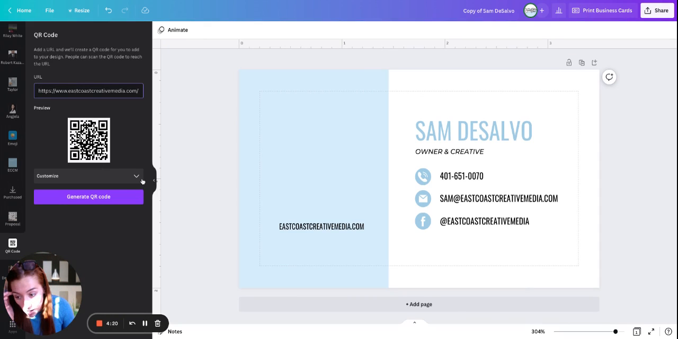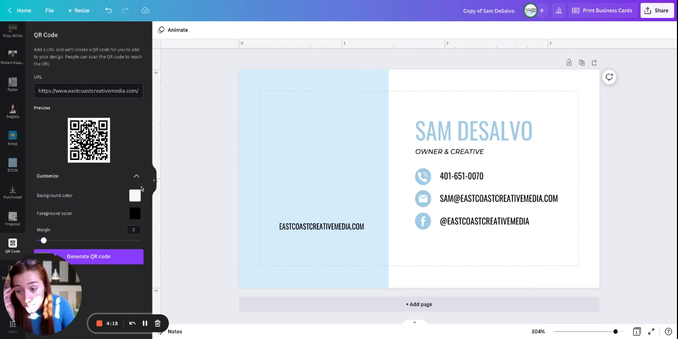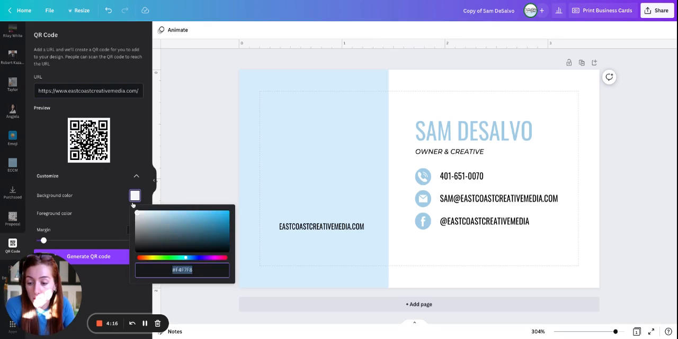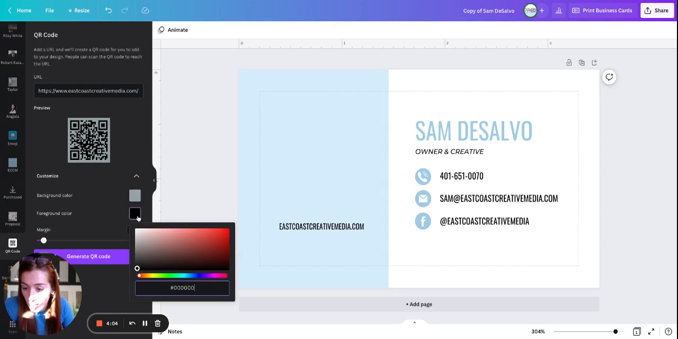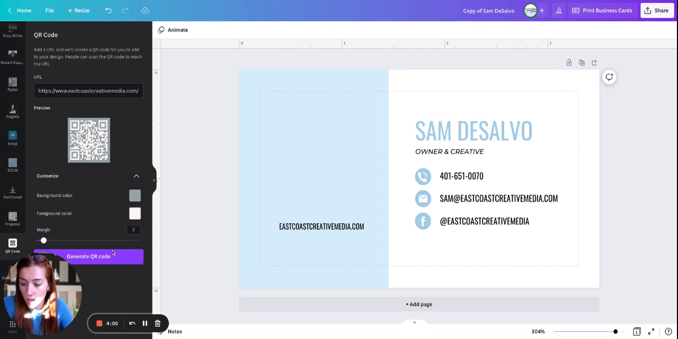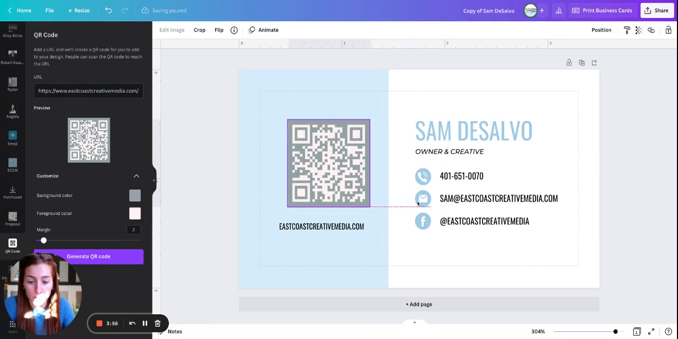And then on this little drop down right here, you can customize the colors of your QR code. So I think I want to do a gray, like a gray blue, and then I'll make the foreground color of it white. Then you're going to hit generate QR code and it's going to pop up right on your screen.